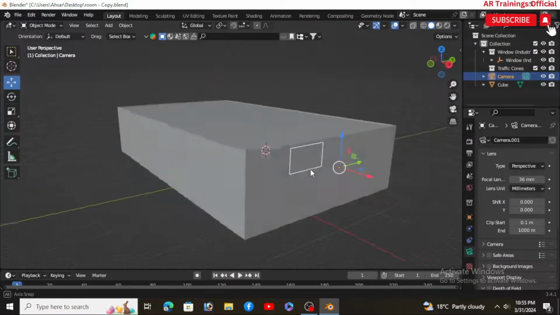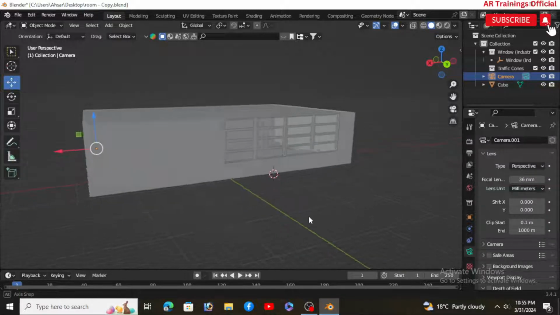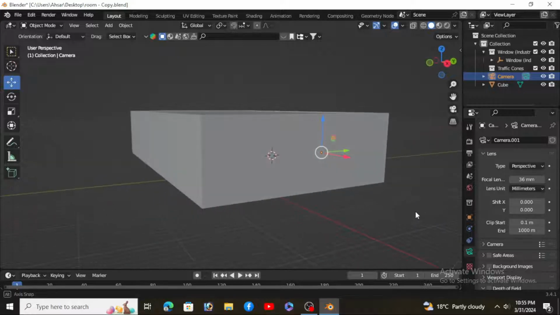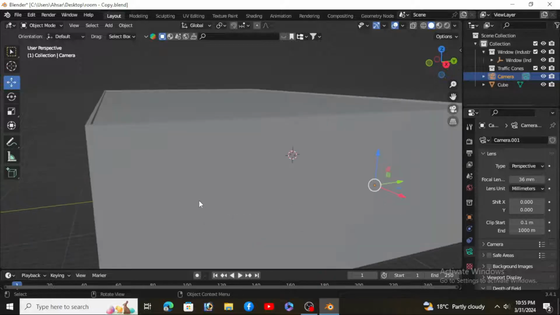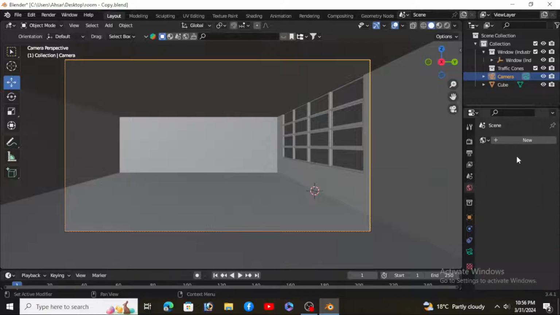Here I've already set up a simple scene with a room, window and a camera. Either create a simple room or you can import some 3D model to the scene. Again, it totally depends upon you, right? Now the first step is to add a sky texture to the scene. So go to the world properties and add sky texture to your scene.